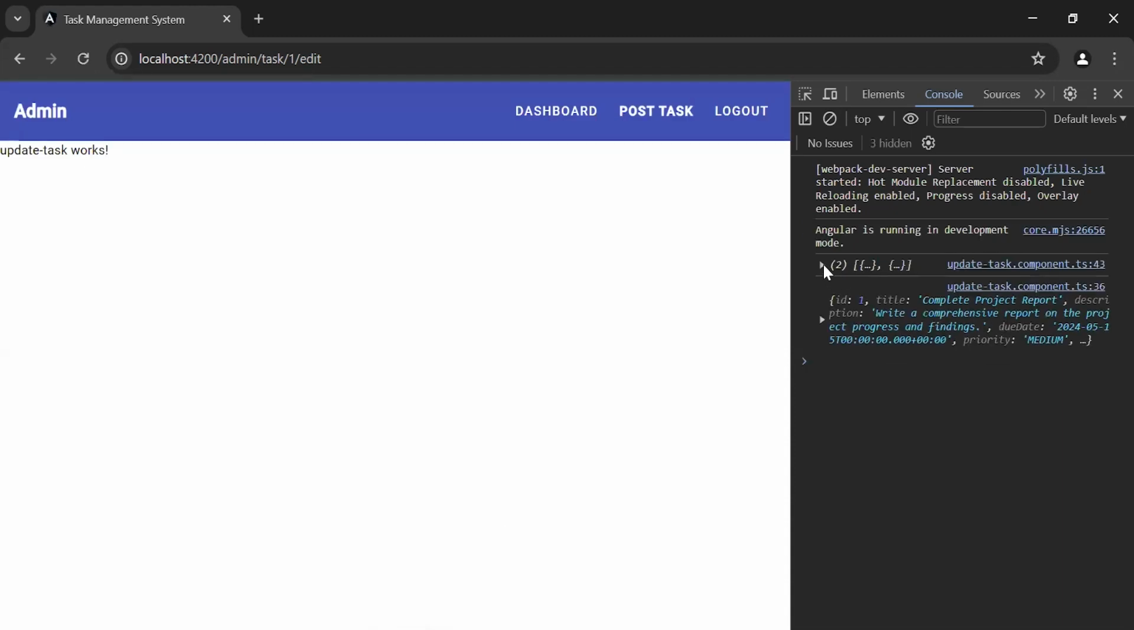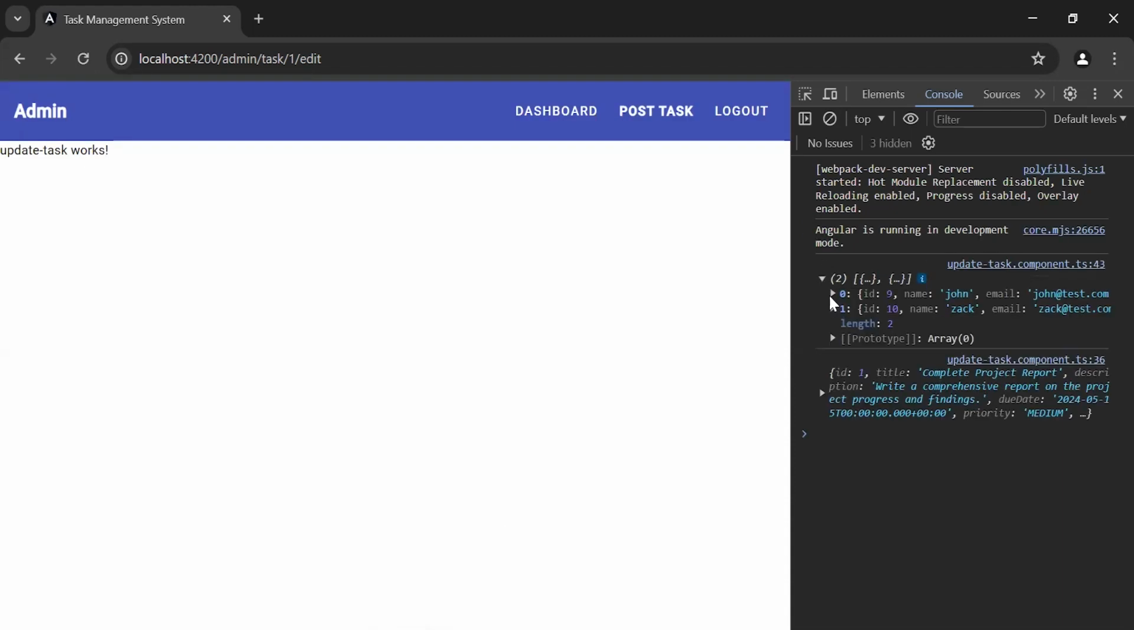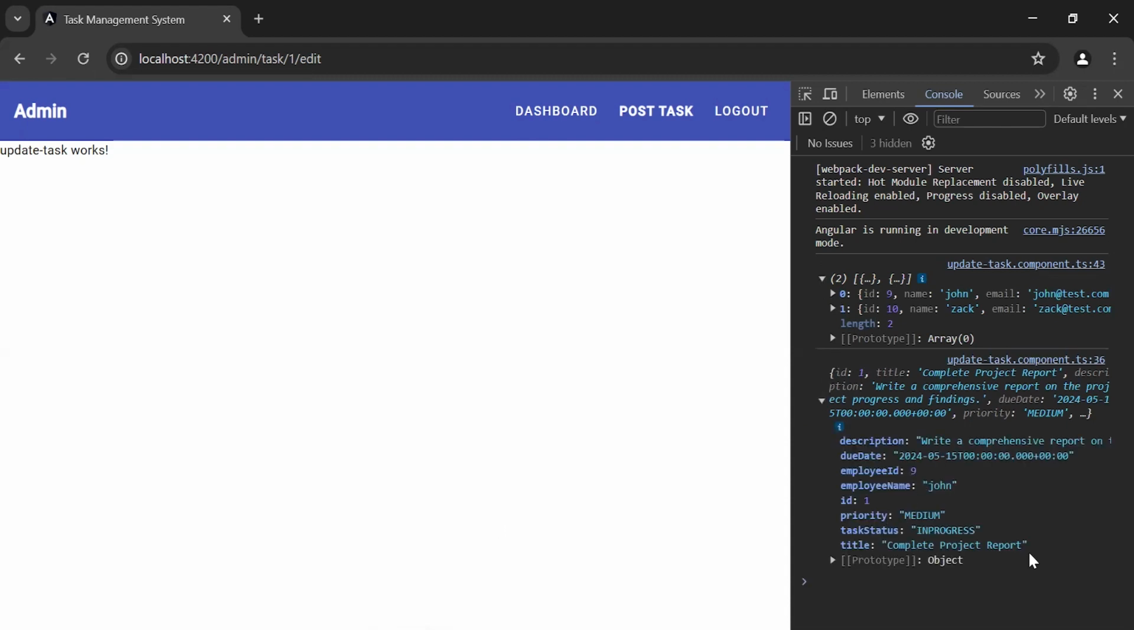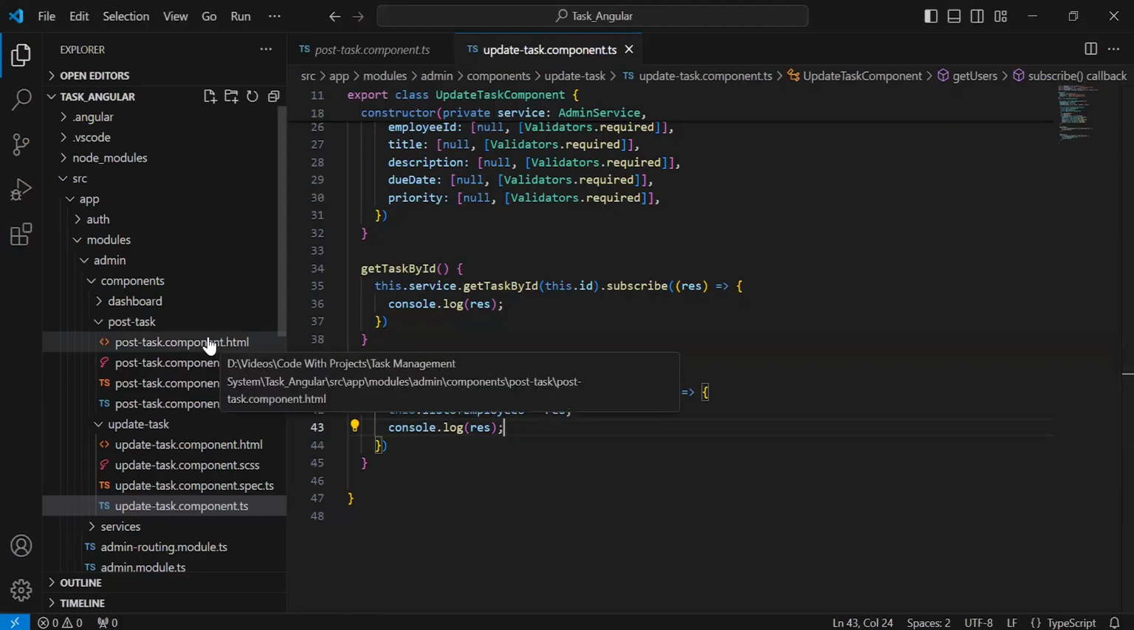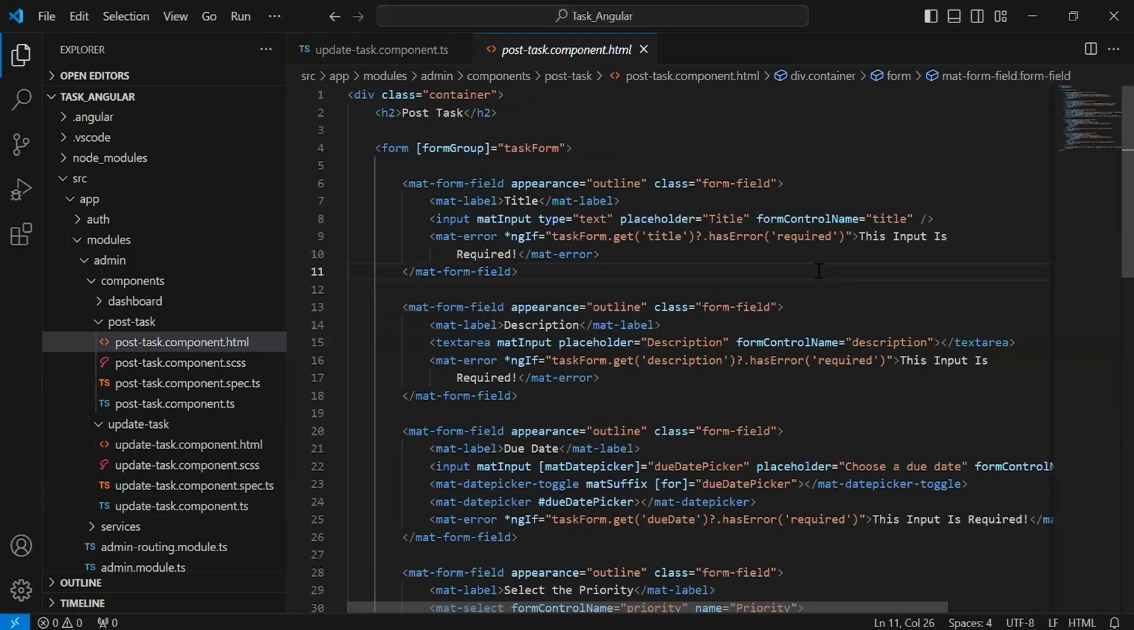As you can see, we are getting here the response of the APIs where we are getting the list of the users from the DB. After this, we are getting here the task details that we are getting by ID from the DB. We have to patch these details in the update task reactive form. So let's go to post task component.html. Let me copy all the code.